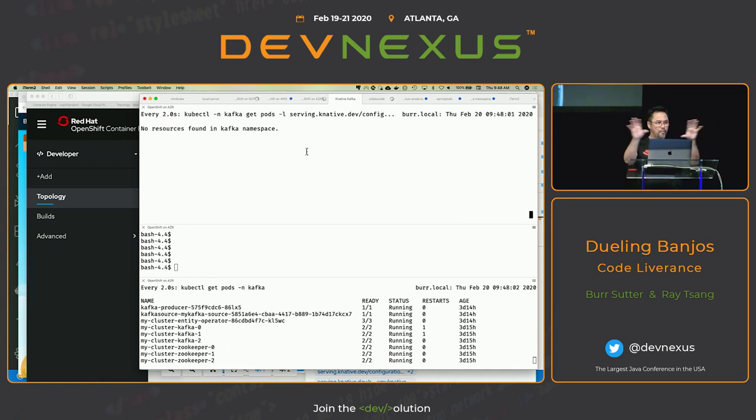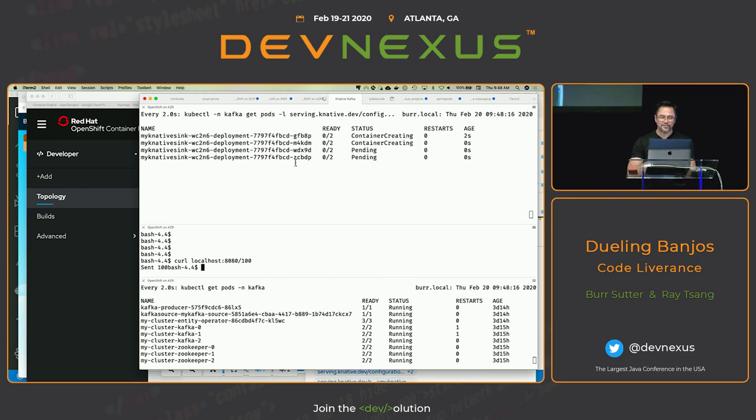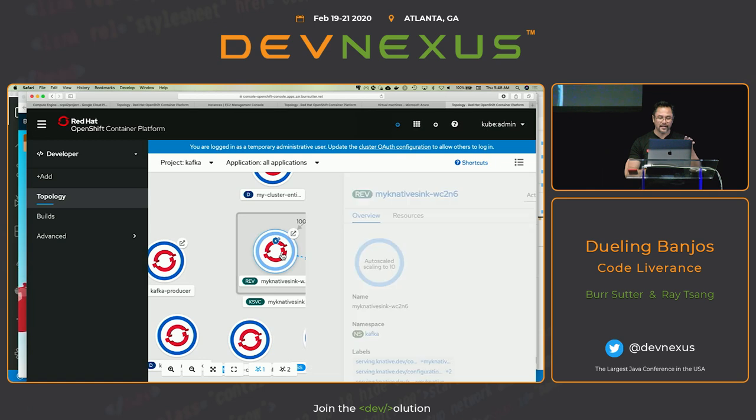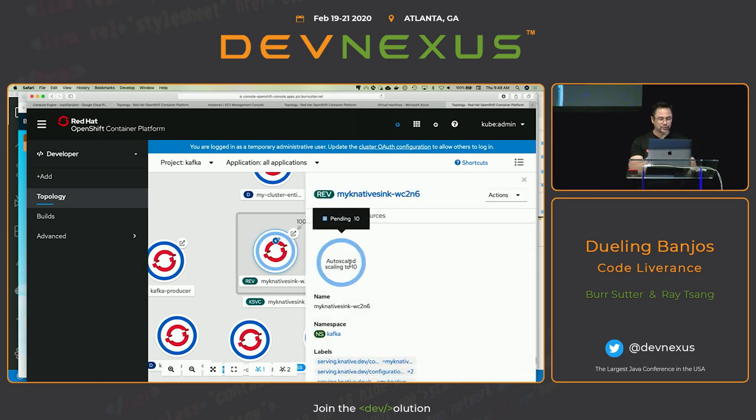Right now, there are no pods running that are going to respond to the specific event. In this case, I'm going to flood this Kafka topic with a bunch of messages real fast. So curl localhost is just going to push a bunch of messages in. Based on that, you're going to see pods start springing to life. Because what Knative does is it looks for traffic, it looks for activity, typically HTTP traffic, but in this case Kafka traffic, and it starts to dynamically scale out the infrastructure based on demand.